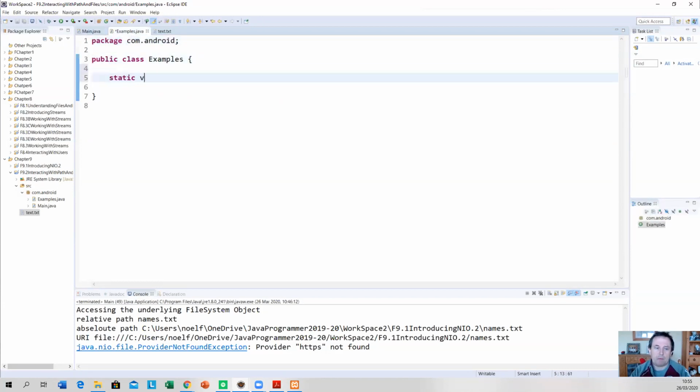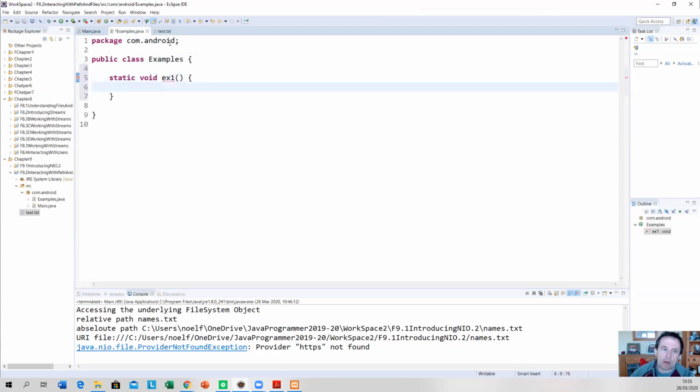I got static void ex1. And so this is the first method we're going to go here, is getNameCount. Okay, so these are various methods of NIO.2.